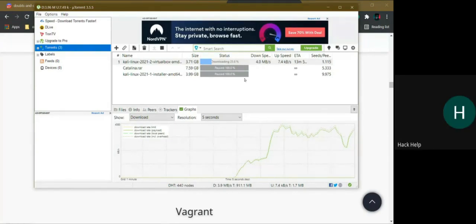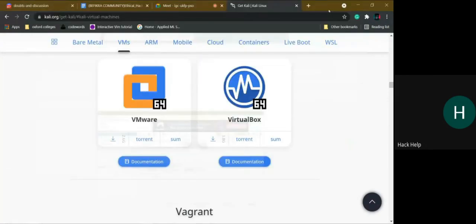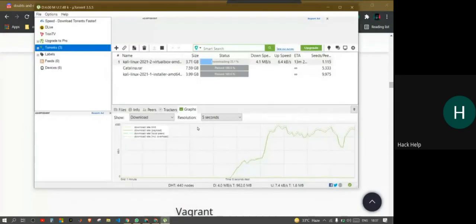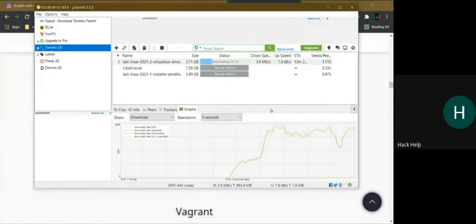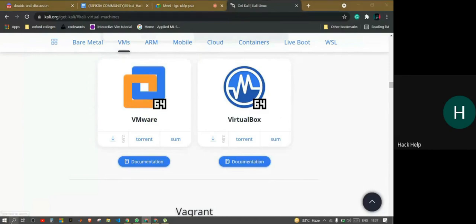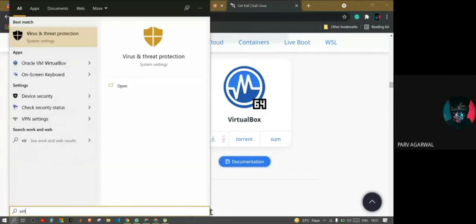Okay, you're downloading VirtualBox. What about VirtualBox? Do you have it? Yes, I have that VirtualBox. All right, so please open up your VirtualBox. Okay.